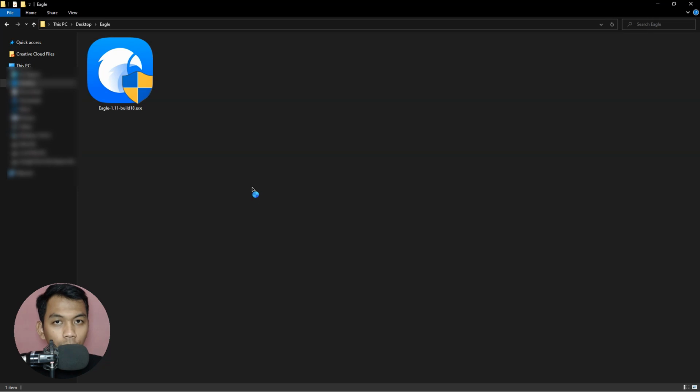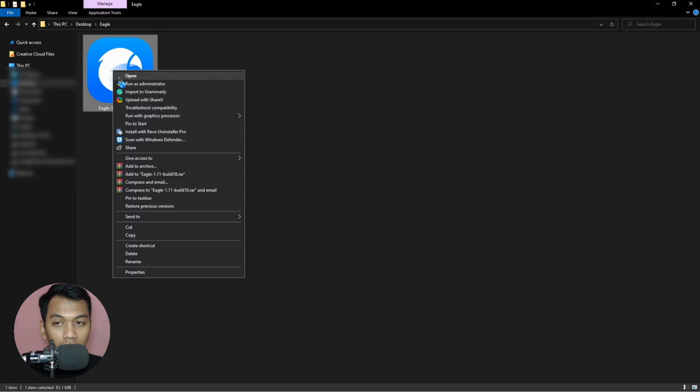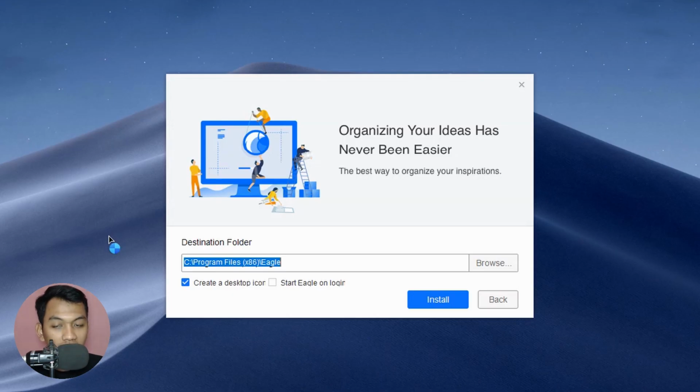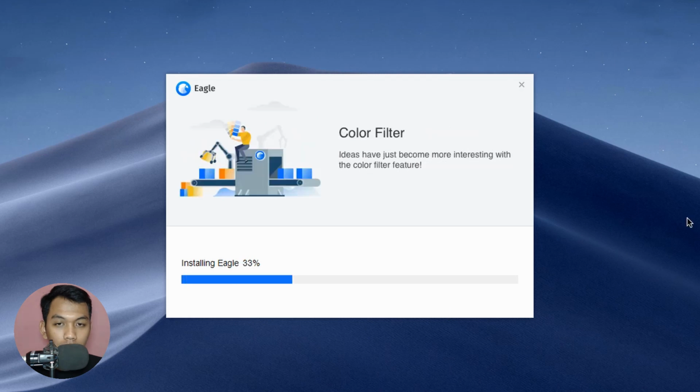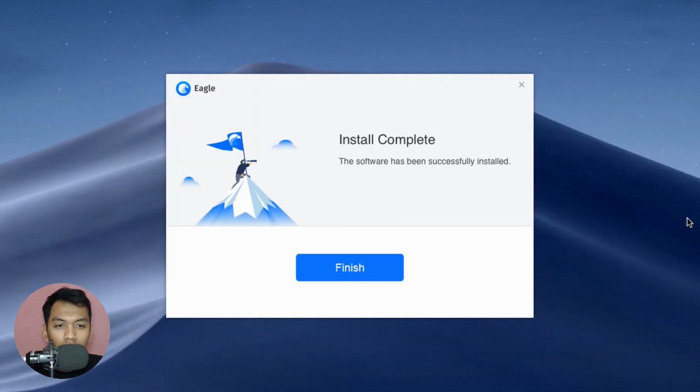After we have downloaded Eagle, the next step is we have to install Eagle. To install Eagle, we have to navigate to the download directory and we will find one item right here, Eagle 1.11. Right click and select open. Select the destination folder. For now, we make it default. Just press install and wait until the installation is finished. After the installation is done, open Eagle.